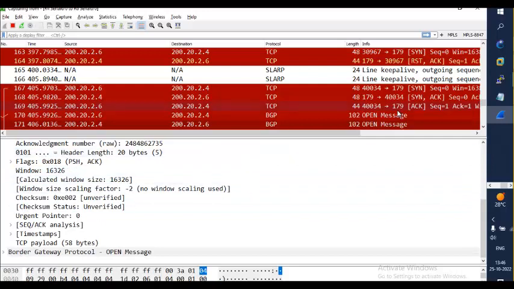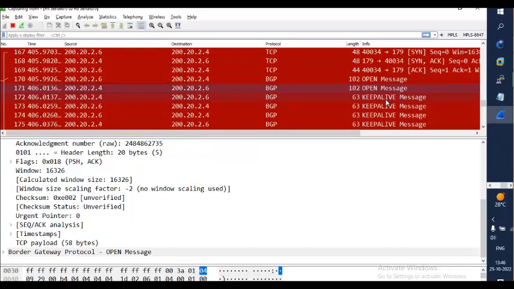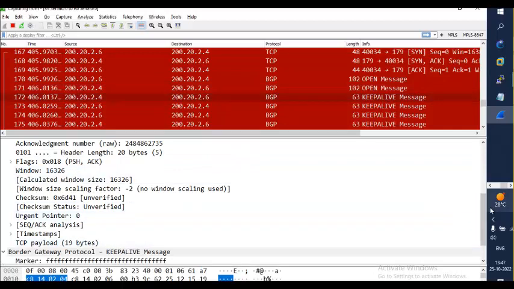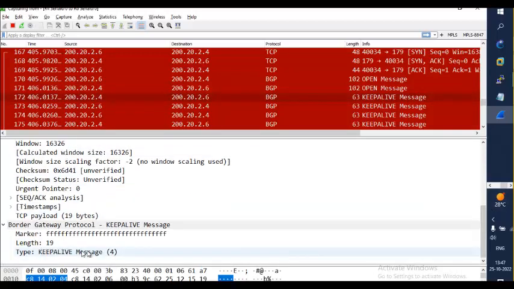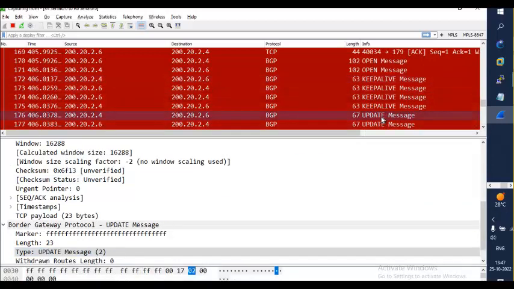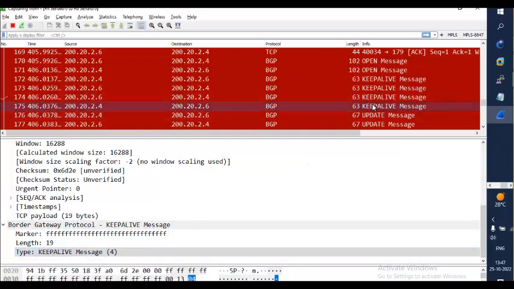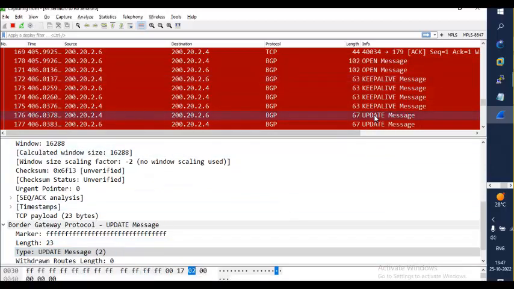And then if you go down after the open message, the keep alive messages are sent every 60 seconds. The keep alive messages are like a heartbeat, right? This is the keep alive message. And then go down. You see the update. Updates will have attributes. You see, Border Gateway Protocol update message. Update message is type 2, whereas keep alive is type 4. Open message is type 1. You see the bracket, type 1 open message. Type 4 keep alive. Type 2 update.